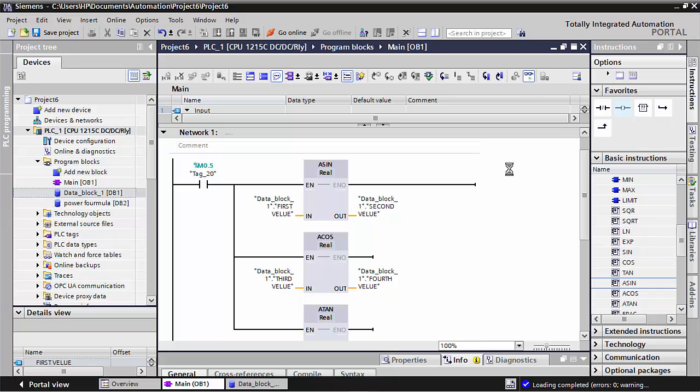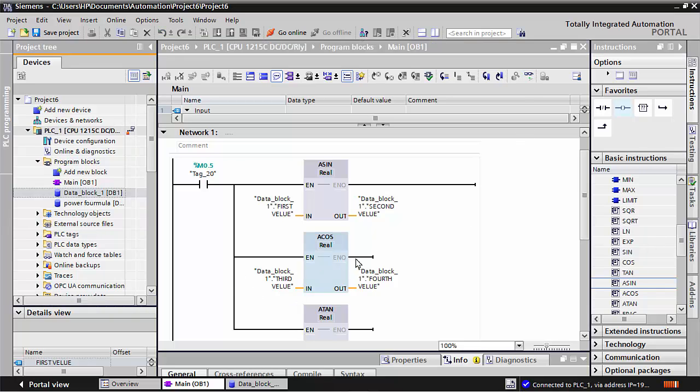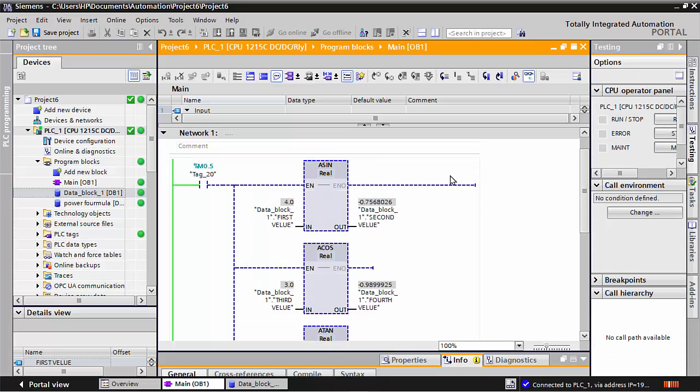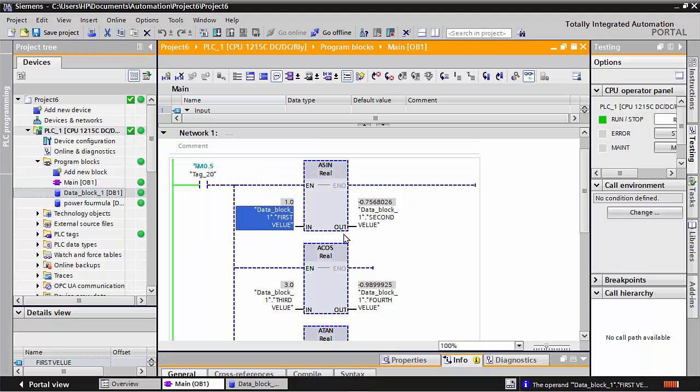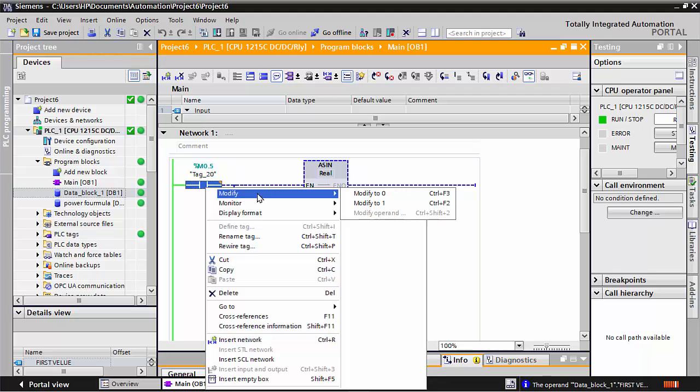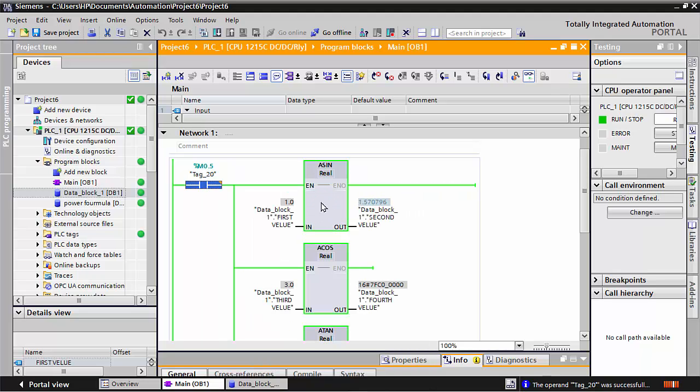We will make the simulation the same for ACOS and ATAN commands. For example, see here, I already wrote 4 values. I will write here 1, and what's the answer? First I have to execute my input, and after that it will give the result. For example, when I write 1 in arc sine, it gives the answer 1.570796.